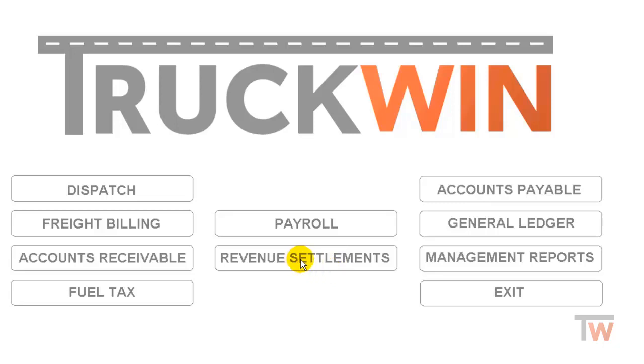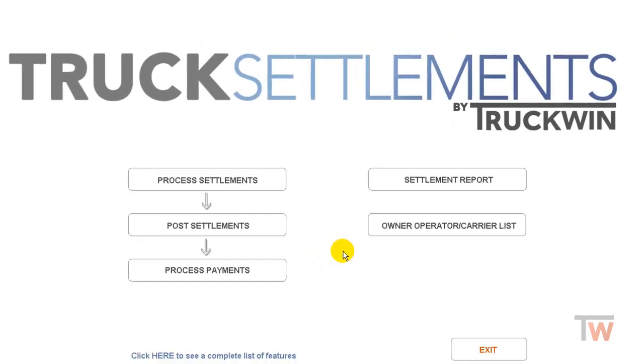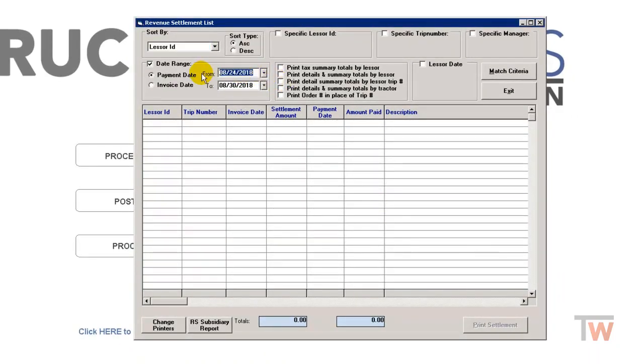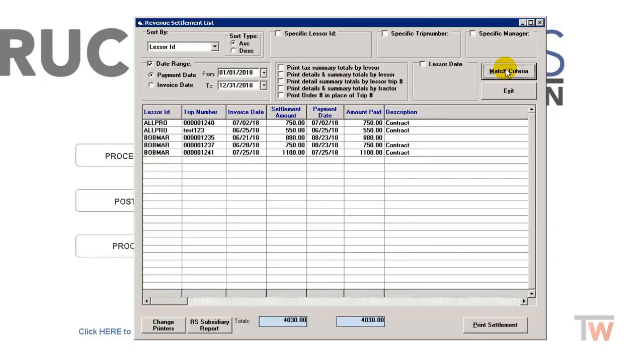So in revenue settlements, I always recommend to first run a tax report just so you have some numbers to compare the 1099 totals to. So I suggest you go into settlement report, put in your dates, which would be the entire year that you're working with, and hit match, because that's going to pull everyone that you've paid for that year. And there's an option, this first option here says print tax summary totals by lesser. So I'm going to check that, hit match again, and I'm going to hit print settlement.